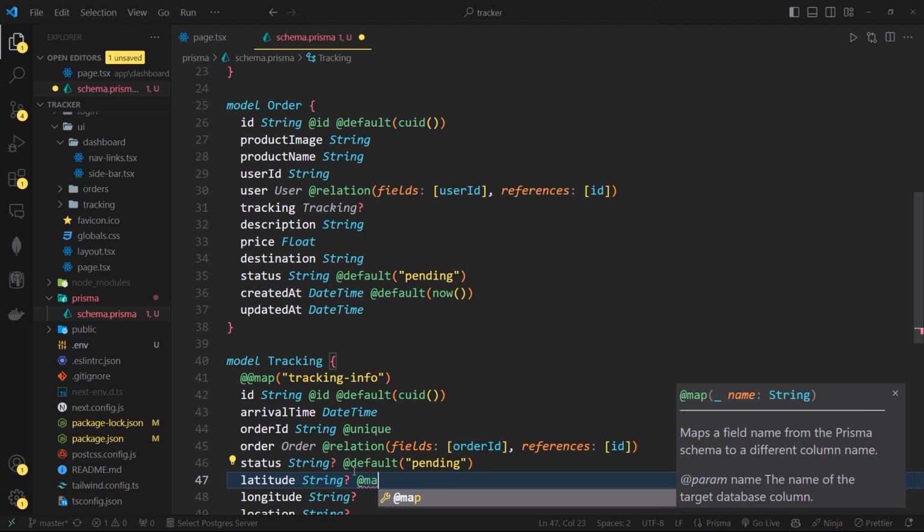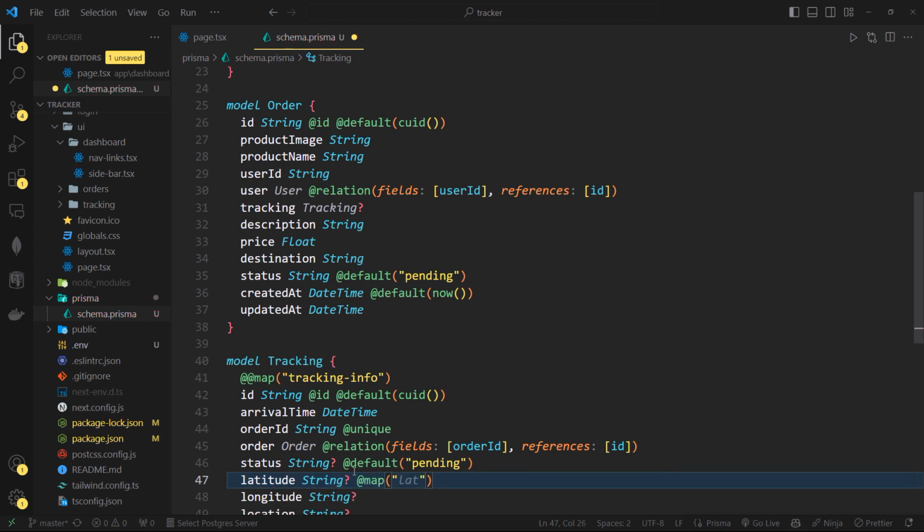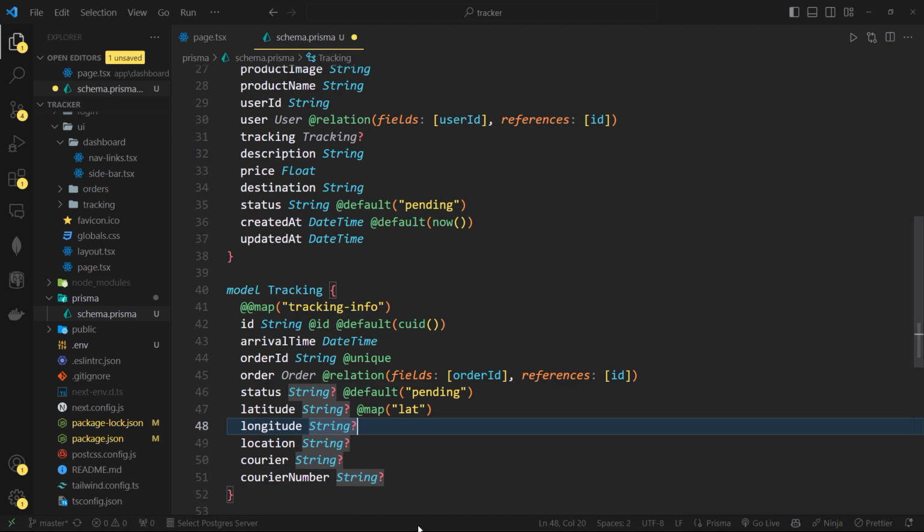This is to tell Prisma that it is only one level. It's at the level of the column. So you can just say here lat. This is going to change latitude from latitude to lat in the database, while in the Prisma client, we're still going to be referring to it as latitude. So I just wanted to let you know that you can do something like this inside this Prisma schema here.